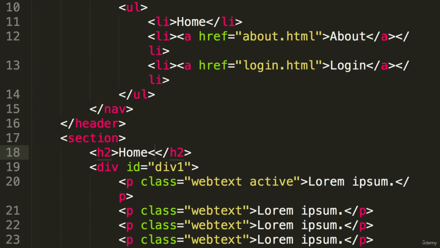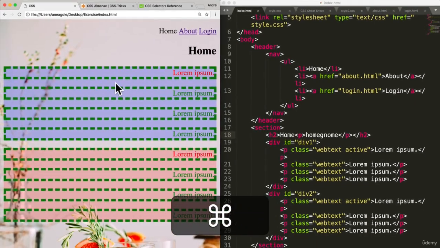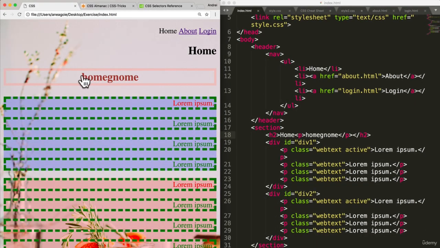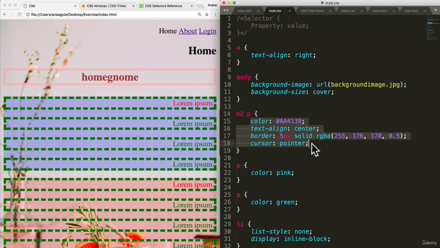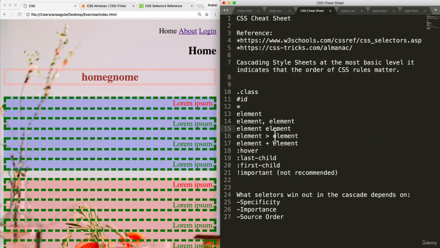So if I do something like this, home gnome, I like that, okay. Perfect, I save that and I refresh, you'll see that home gnome is added with these styles. Let's look at the next one.